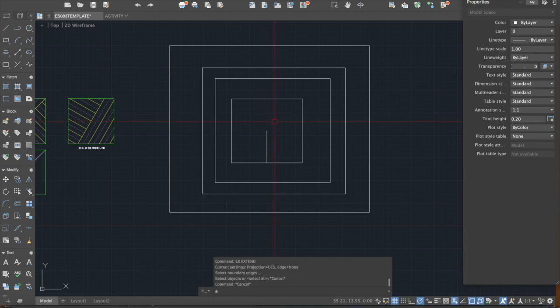So again, EX, enter. Now when it is asking for the boundaries, we will select this one because we wish to extend up to this square box. So click, and then now it will select the object. So as you can see, it will extend thoroughly directed to the boundary.